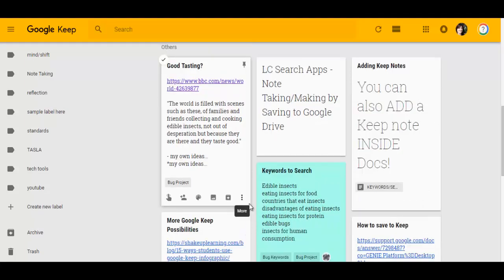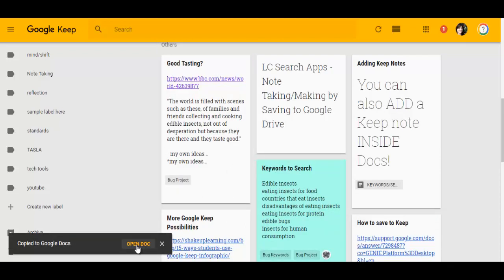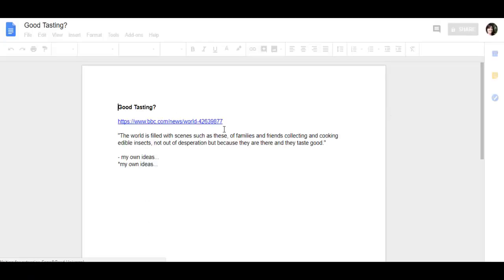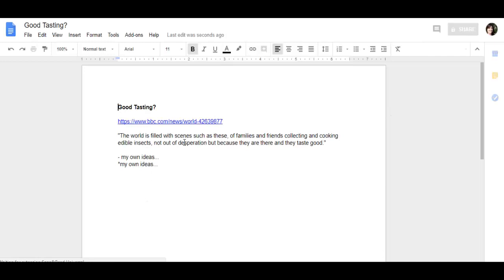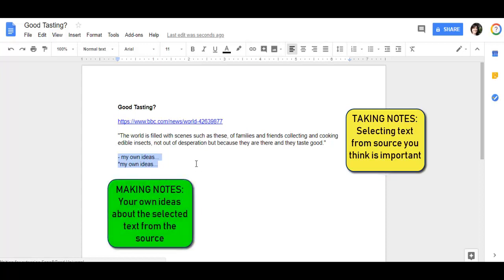Now the next thing you can do is copy it to Docs. When you click copy to Docs, it's going to give you this little box right here. You can open it there, or you can go search in your Docs. So now it's open. Now here I have the link. I have the actual notes or the quotations that I've taken. So this is the taking notes part. And this is where I'm making notes. So you take notes by writing something down from the source. To make notes, that's when you're going to add your own ideas.